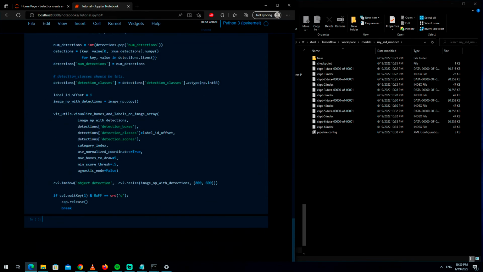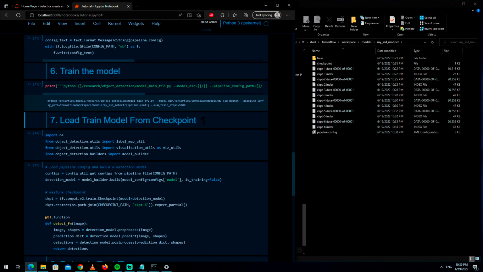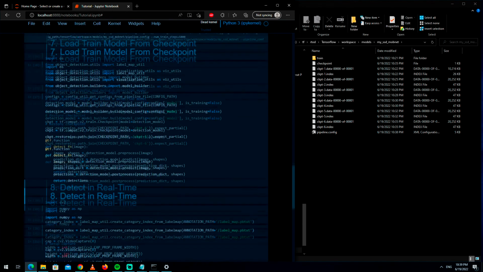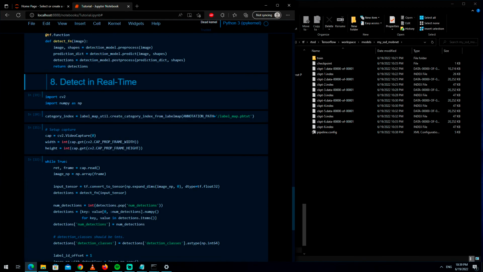Before we execute the code though, we have to add a little line after cap release. Add cv2.destroyAllWindows, open and close parentheses. This will prevent the program from hanging when trying to exit the program using the Q key. Go back to your notebook and step through the code from the 7th step.